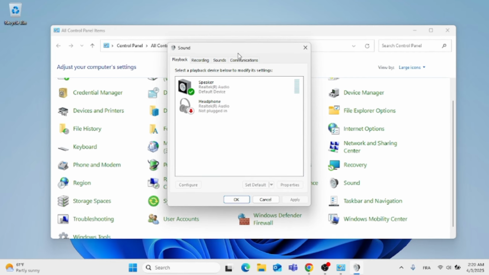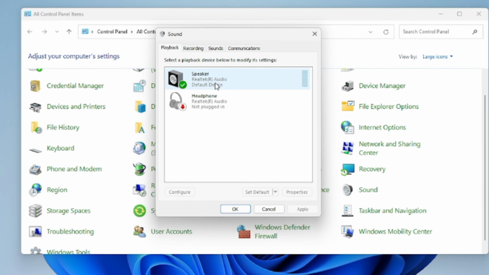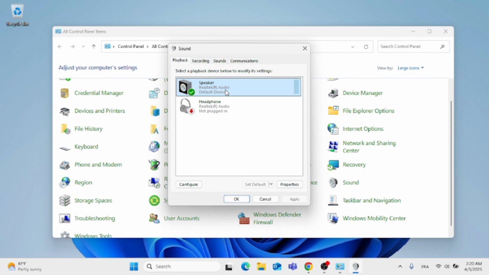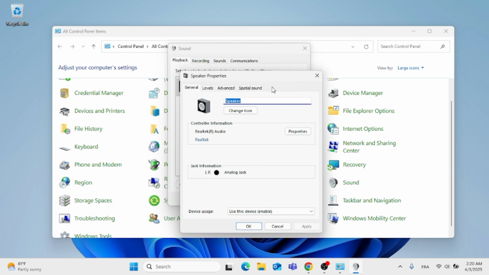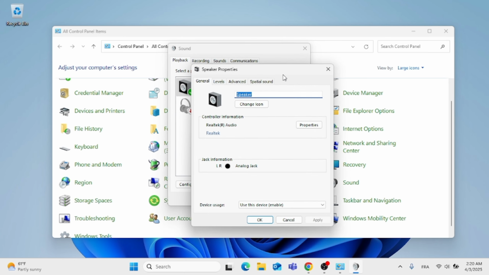Just go ahead, click on the speaker you have, right-click on it. And after you right-click on it, just make sure you go ahead, click on Properties. Now when Properties open up for you, just click on Advanced.